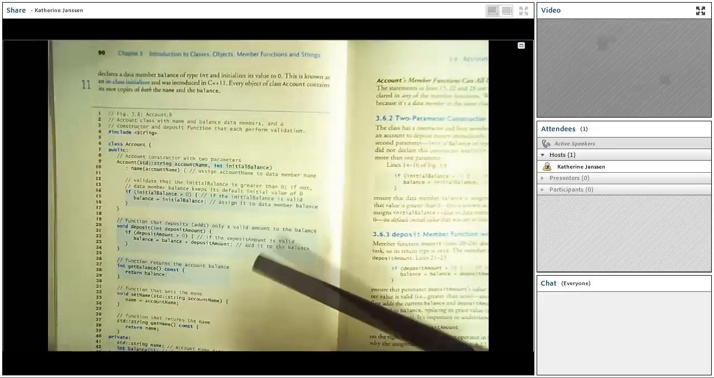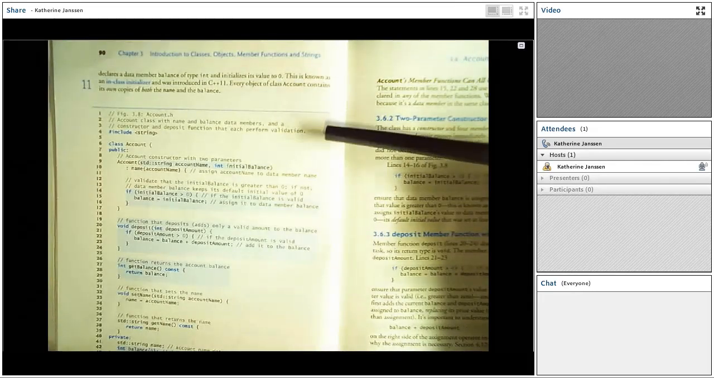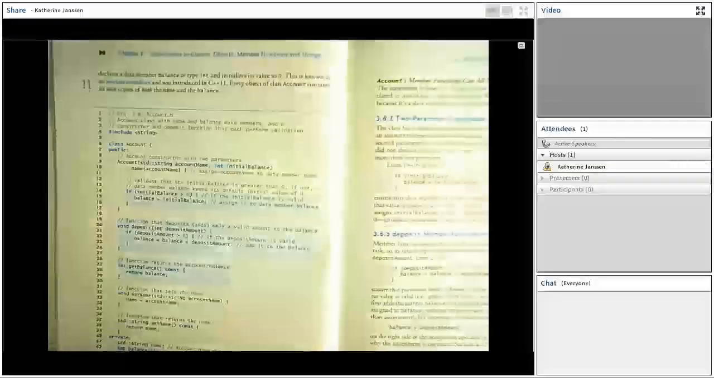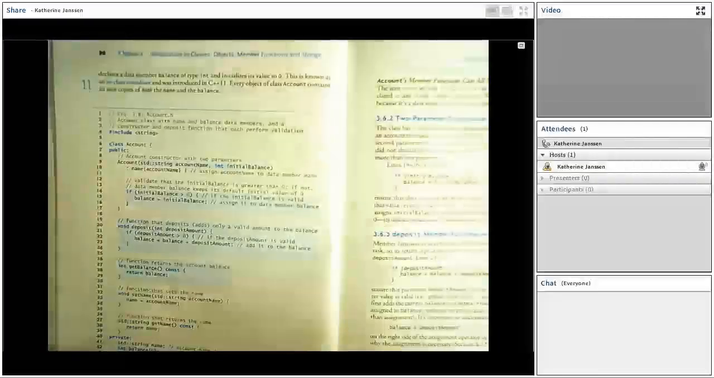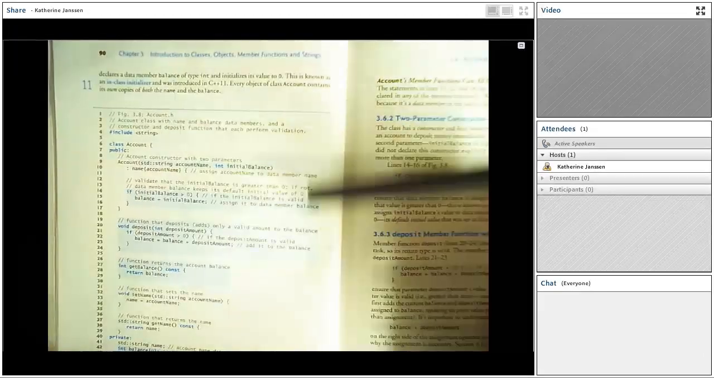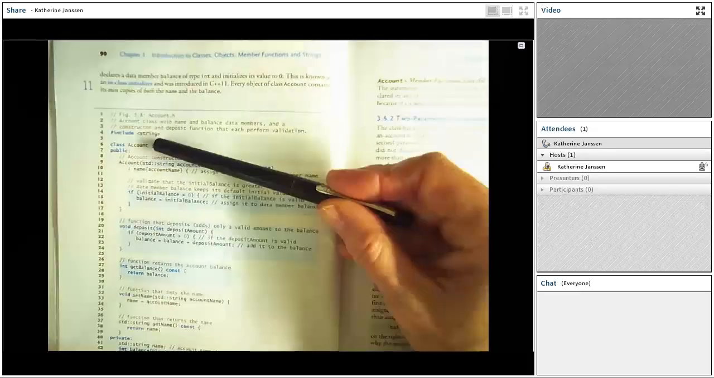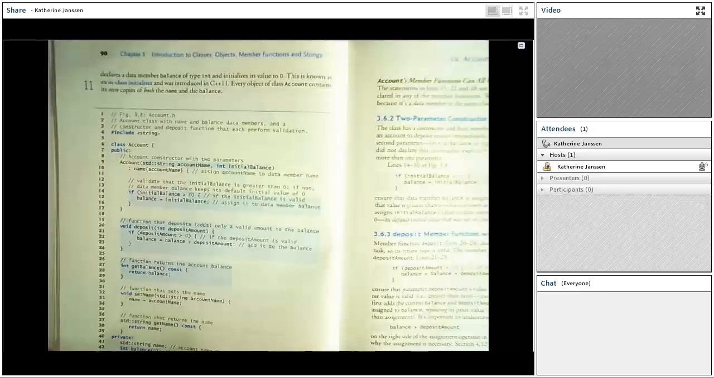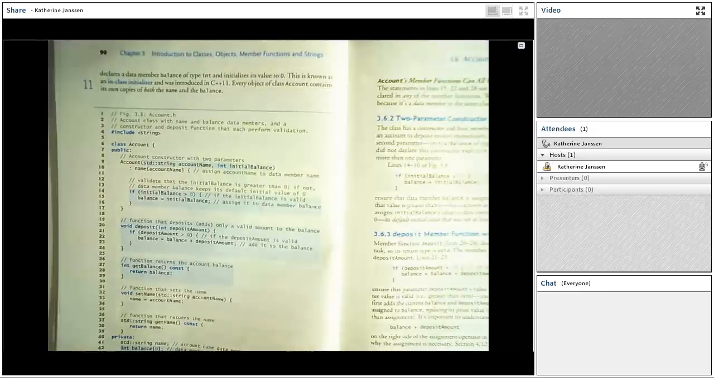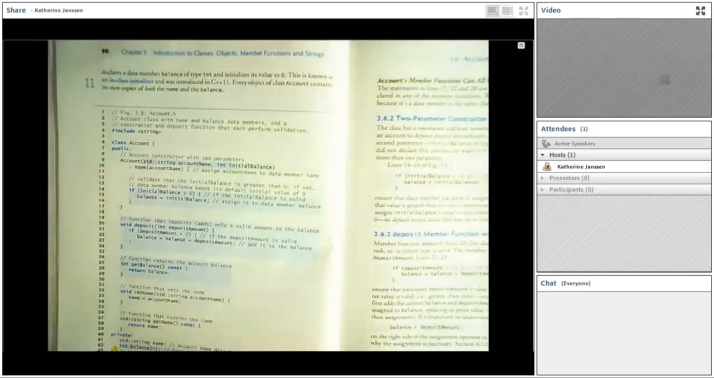So we're enhancing our account class with a name and balance as data members, and a constructor, and a deposit function. And each of those member functions perform validation. Include our string. This is a header file, so we do not include the namespace directive. Class account begin, and we want to find the class account end. We call that in a header file. We have the semicolon as the last character of code.